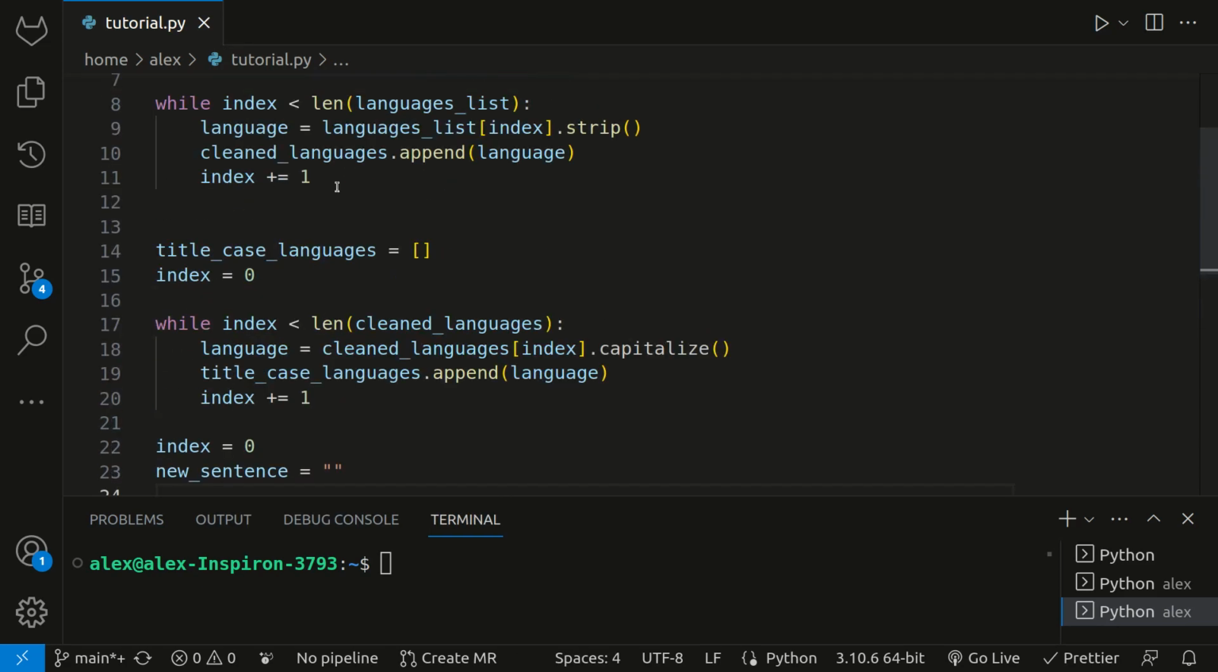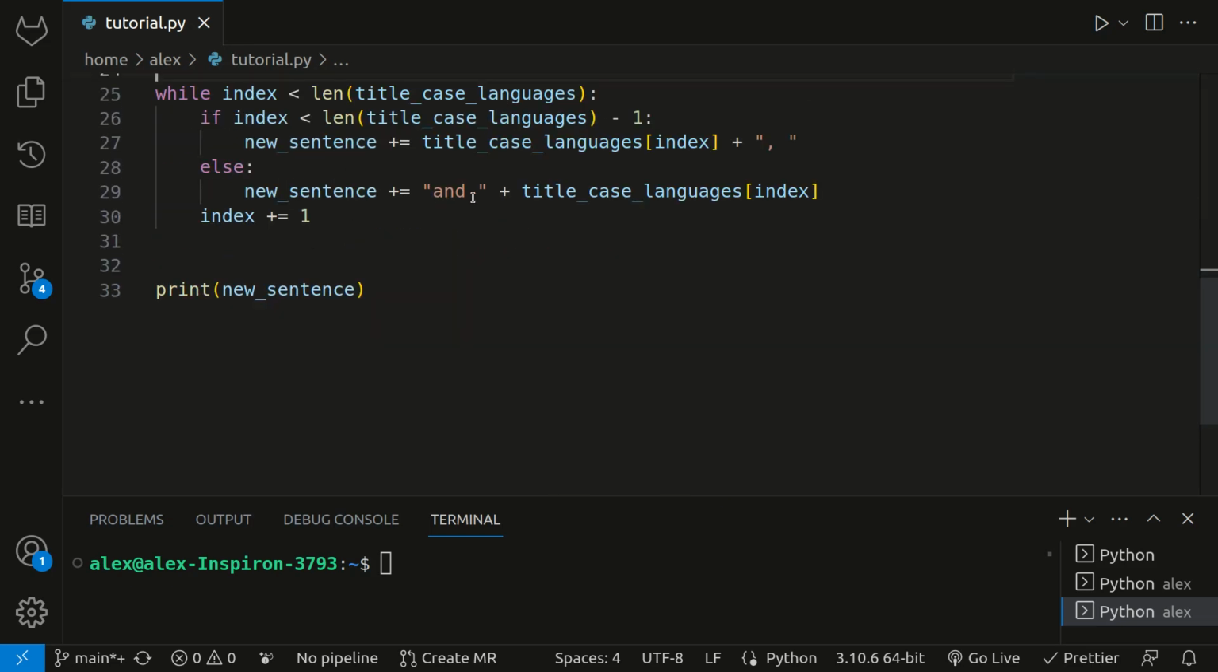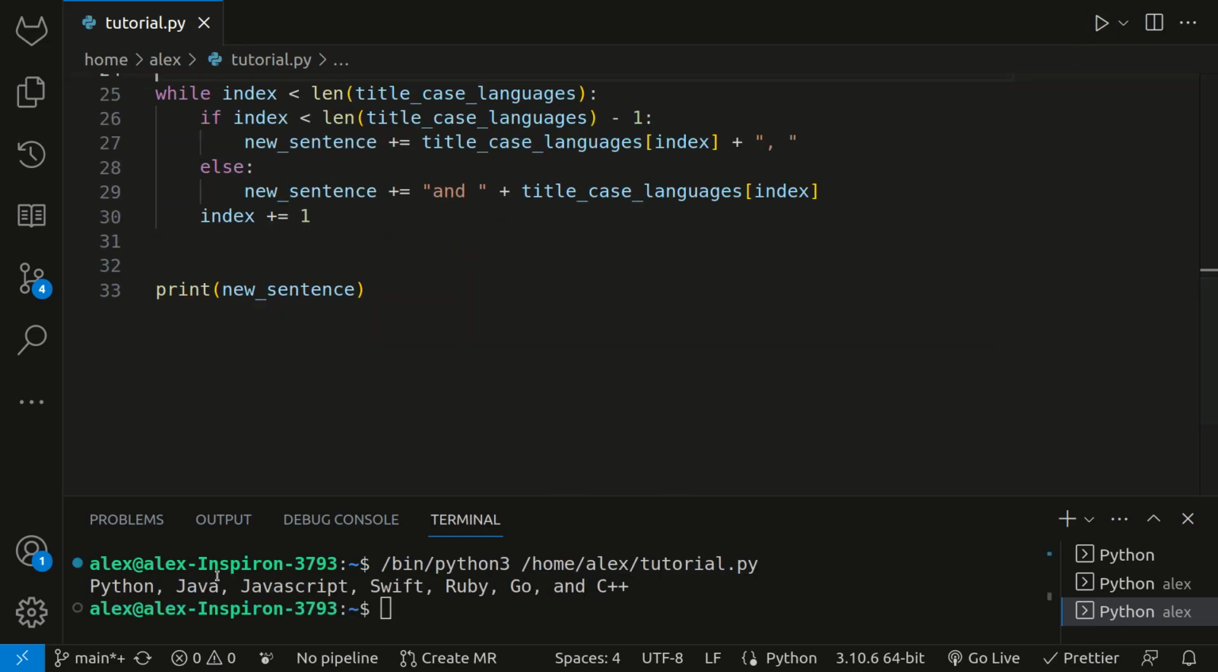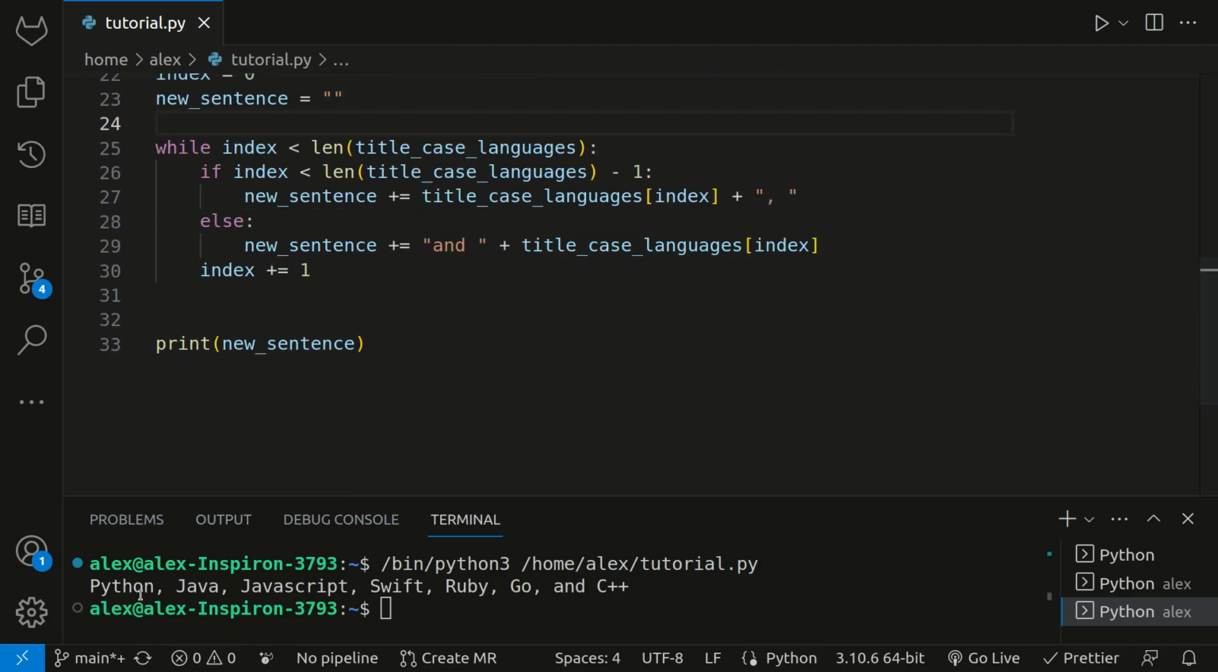When you saw the last list last time, it had each capitalized word in it. Now this just created a new version of the original string by taking each item, putting a space and a comma, and then for the last one, just putting and. So we're almost done. All we have to do is output the new sentence.